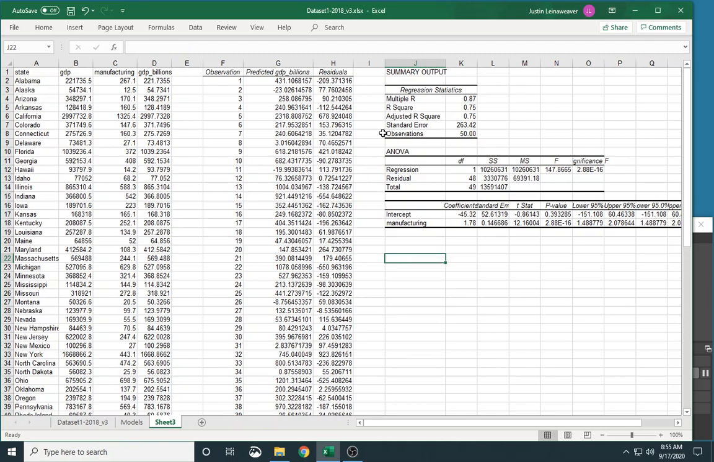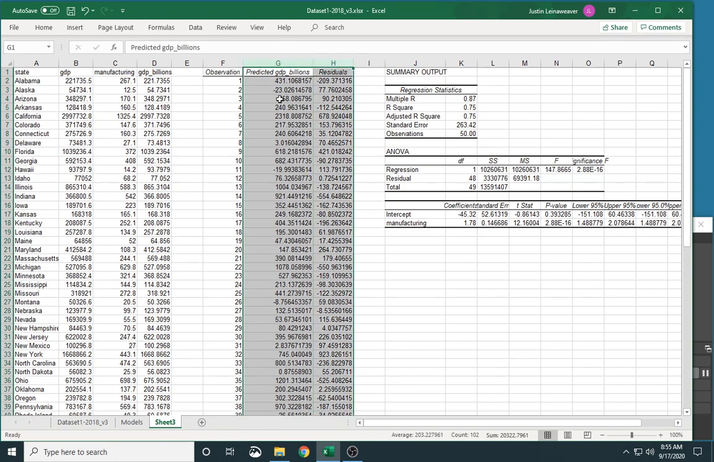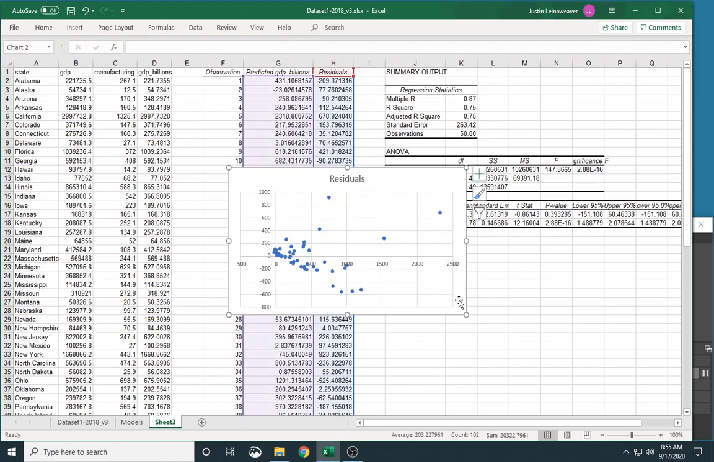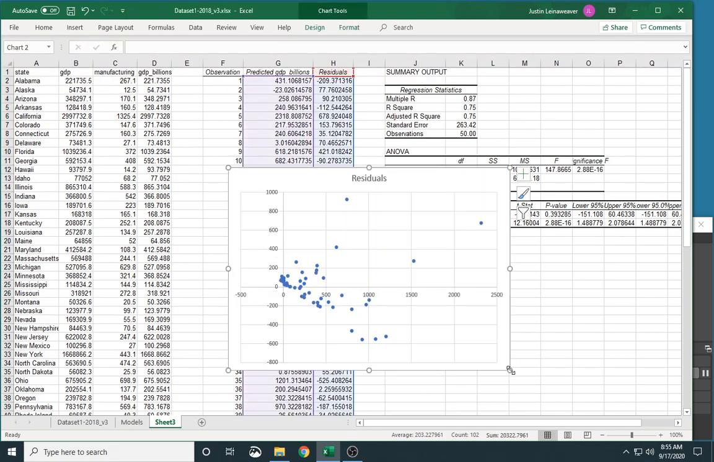The last thing I'll encourage you to do is actually to build a scatter plot of these two columns: what the model thinks the value should be, and how far off that prediction is, the residuals. So just like before, after I highlight those columns, I add a scatter plot, and this is what we call a residual plot. Just to make this a little easier to see, I'm going to get rid of the grid lines.